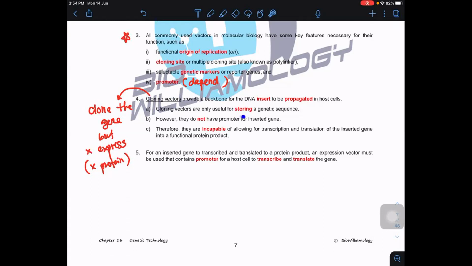So we only store the genetic sequence, clone the genetic sequence, and also store it. So we do not need to have the promoter. Therefore, they are incapable of allowing transcription and translation of the inserted gene. So they won't produce protein products. If you want transcription and translation, then you must use what we call the expression vector. I forgot to underline, so please underline for me. Expression vector can help us to transcribe and translate the gene because they do have the promoter.